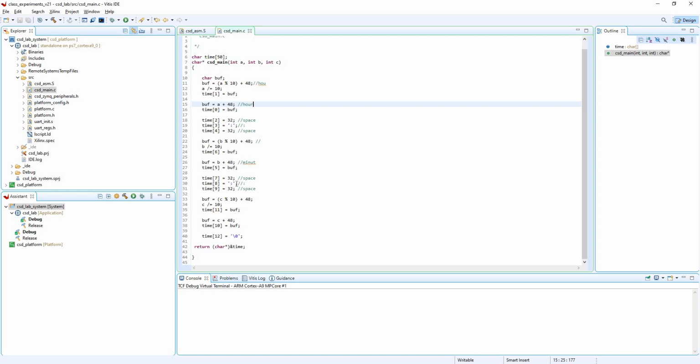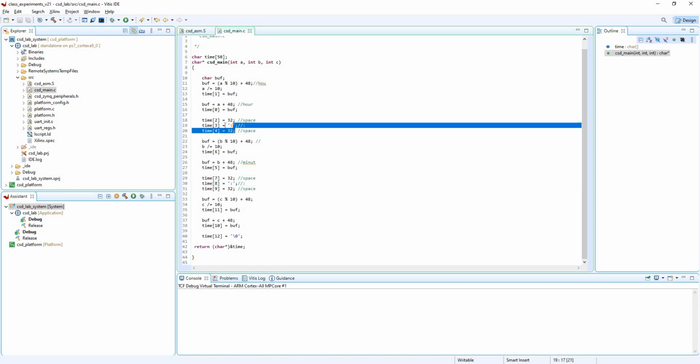Then these characters are assigned to time 2, 3, and 4, respectively, to separate the hour and minute components. The string is terminated by assigning a null character to time 12, indicating the end of the string. Finally, a pointer to time is returned as the function result.